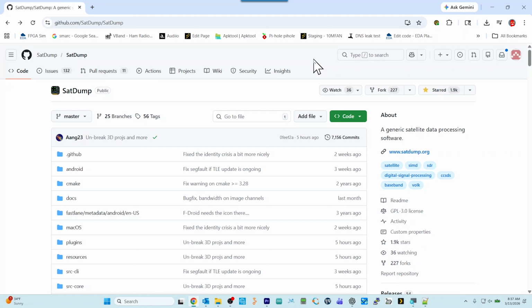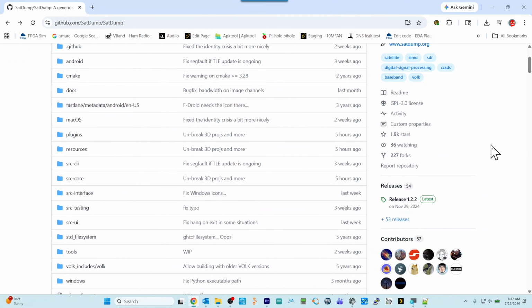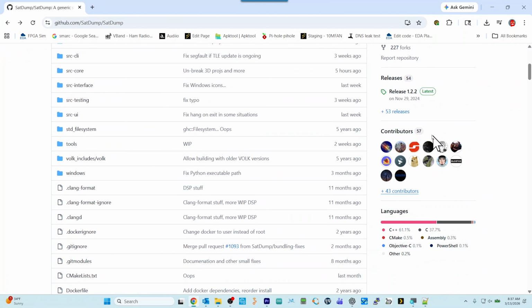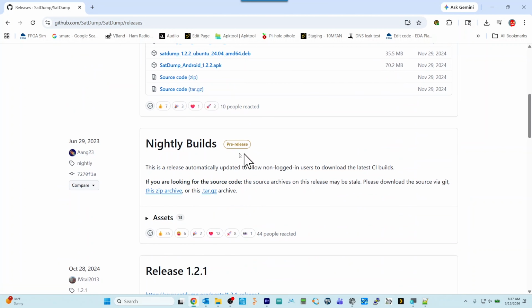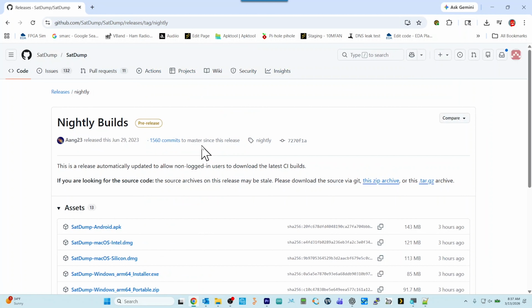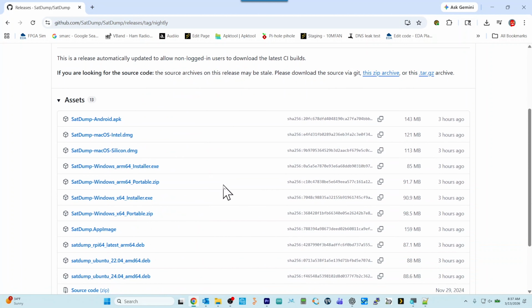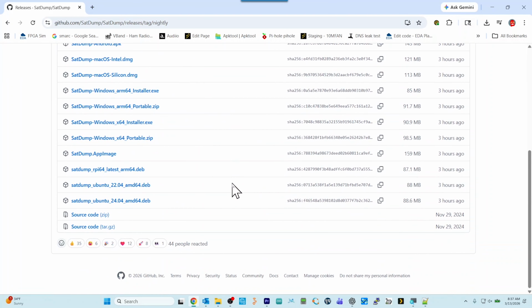So once we navigate to this GitHub page, we're going to go over to the right-hand column and scroll down to where it says Releases. And we're going to then scroll down to Nightly Builds and click here. And we will go down, we're installing on a Windows 64-bit system, so we're going to download the installer here.